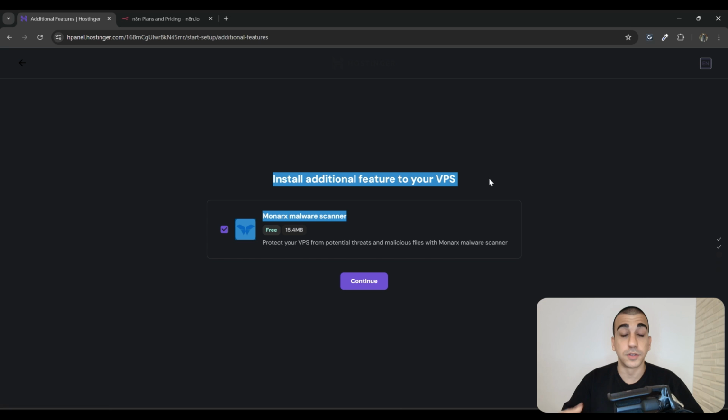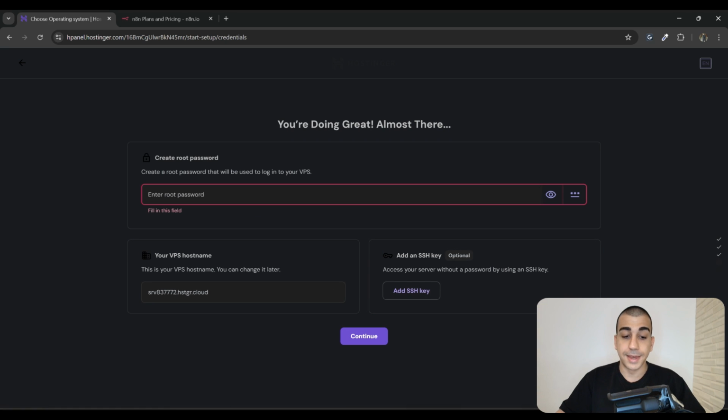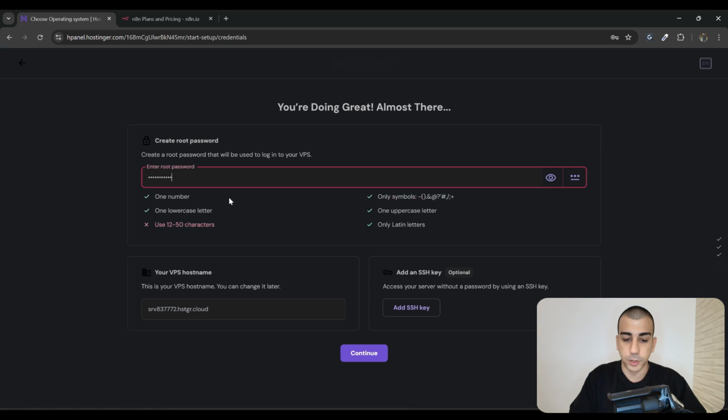Now it's prompting us to install an additional feature to our VPS. In this case, it's a malware scanner, and it is for free, so why not? I'm going to click on continue, and now it's prompting us to create a password for our VPS, so I'm going to do just that.